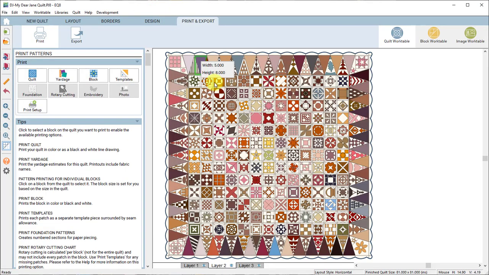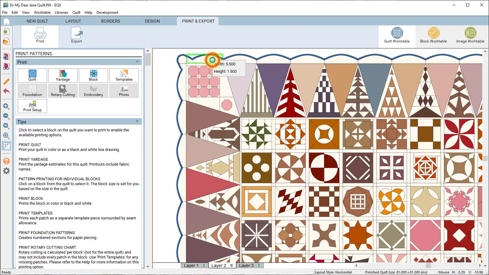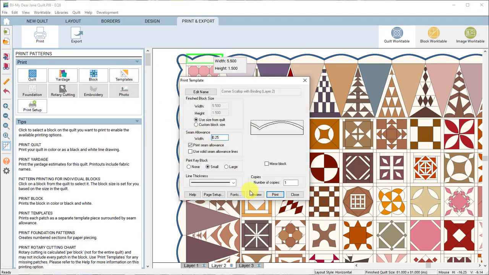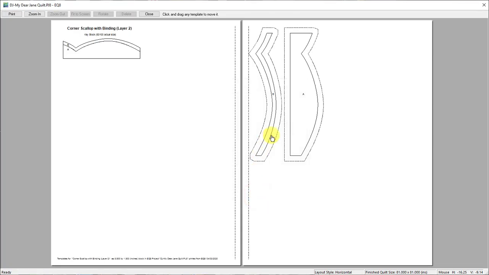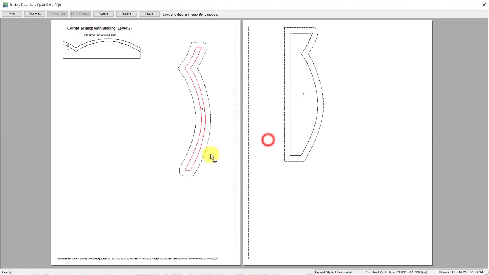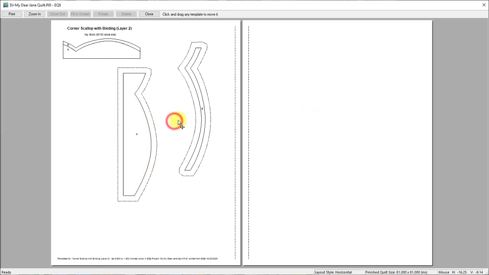Now to print the scallops, you would simply, again, being on layer 2, select one of the scallop edges. And I'll zoom in so you can see what I'm doing. So I selected one of the scallops, and these are all individual scallops here. So you don't need to print a ton of these, you just need to print the one and use that as your guide. I'm going to print this one here. So I select it, print templates, and preview. So there are the templates for that.